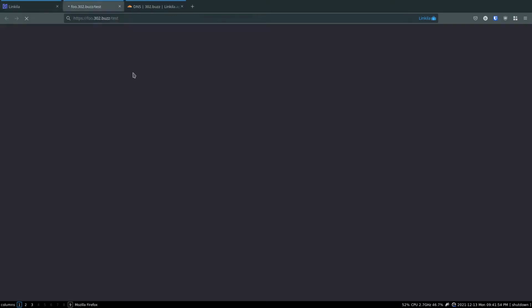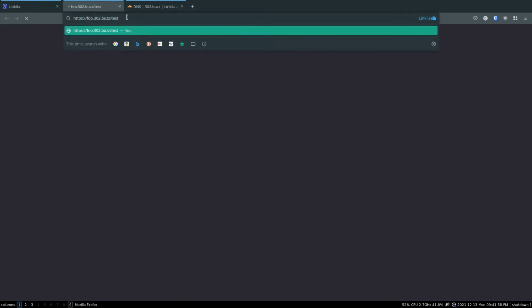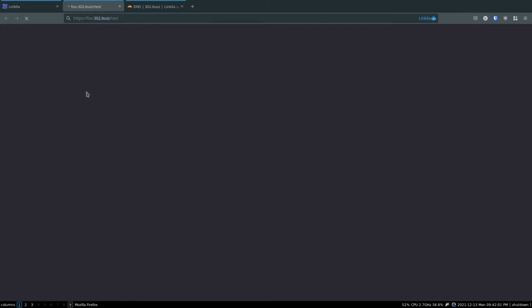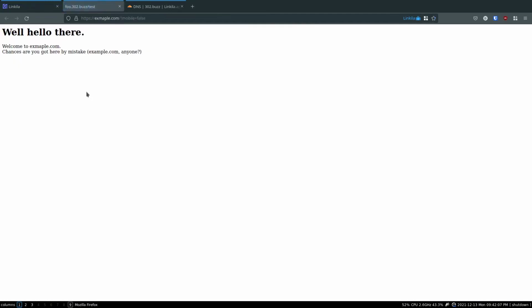New tab. The first visit on the HTTPS protocol is going to be slower because the server is trying to request an SSL certificate for the domain. But it should take less than a minute. Yeah, it's done. Well, apparently we have a typo, and you can see like the variable worked, right? So the mobile is set to false.